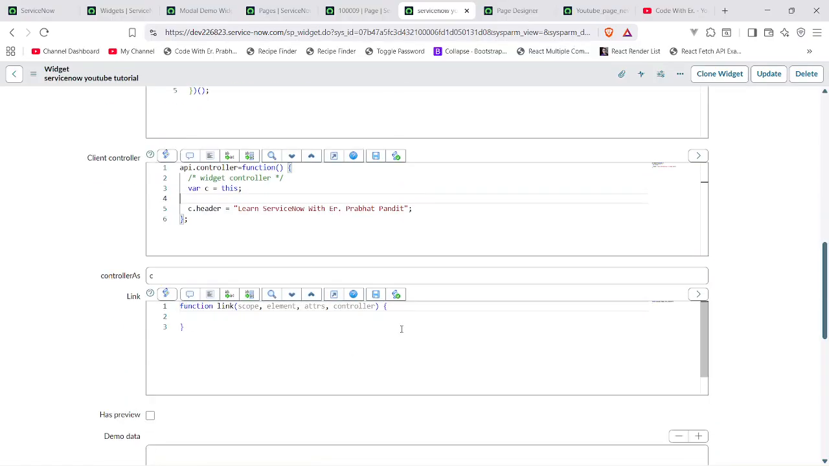Now I'll say c.subheader equal to, I'll say here, how to call and show RESTful API data in ServiceNow on service portal.